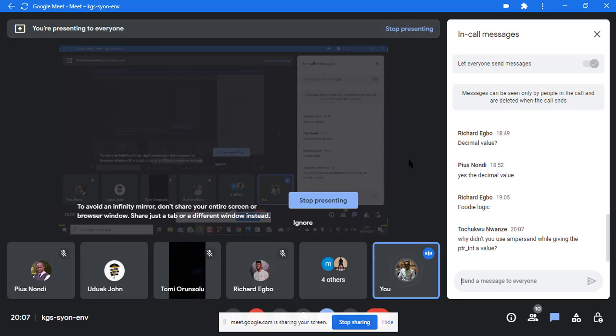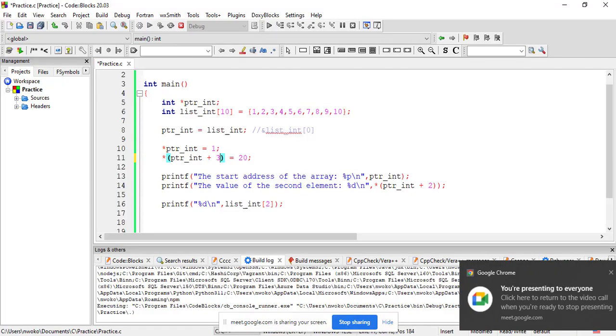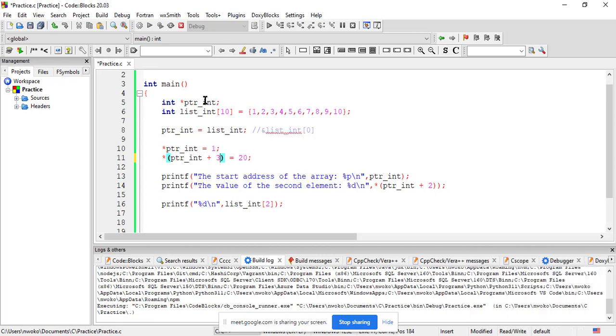Why didn't you use ampersand when giving the PTR int value? You mean the asterisk? Okay, no, you don't need to put that there now. I think if you've learned pointers in my previous video, we've talked about that already. Whenever doing this, after you've declared your pointer like this, the next thing is just put the name of the pointer itself, then put the address which the pointer is holding. That is, the value will be an address of something.